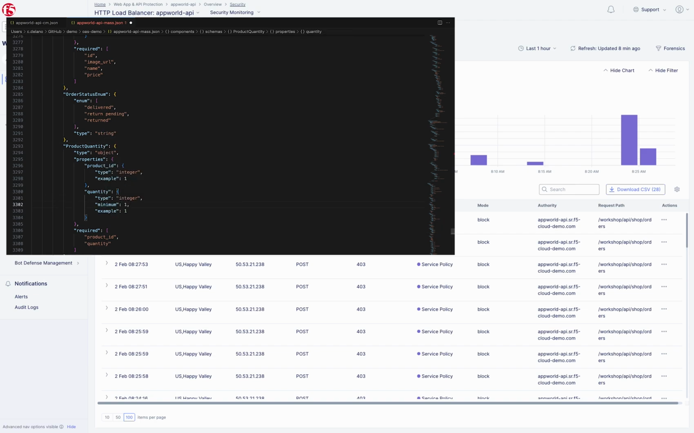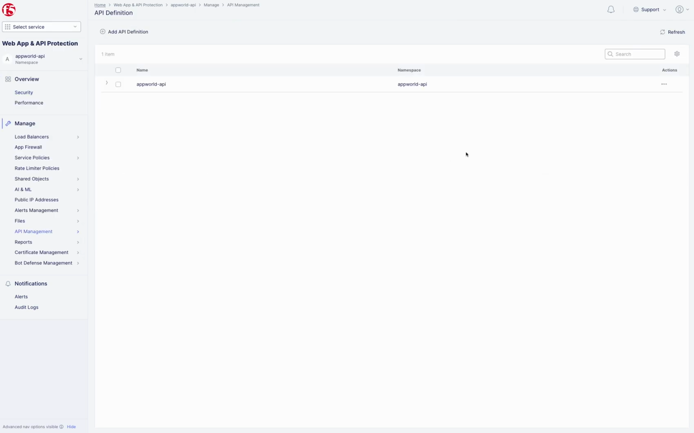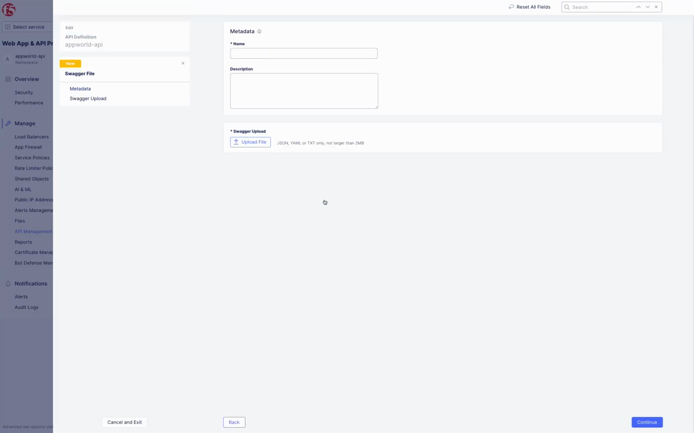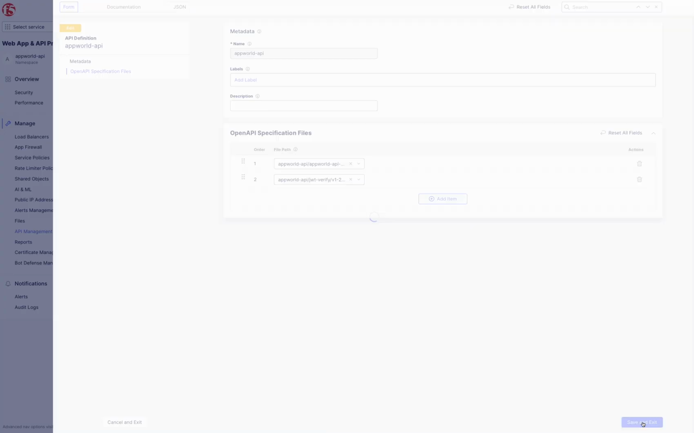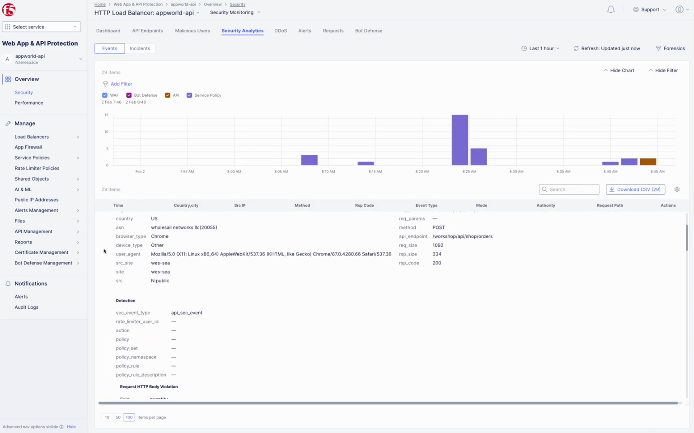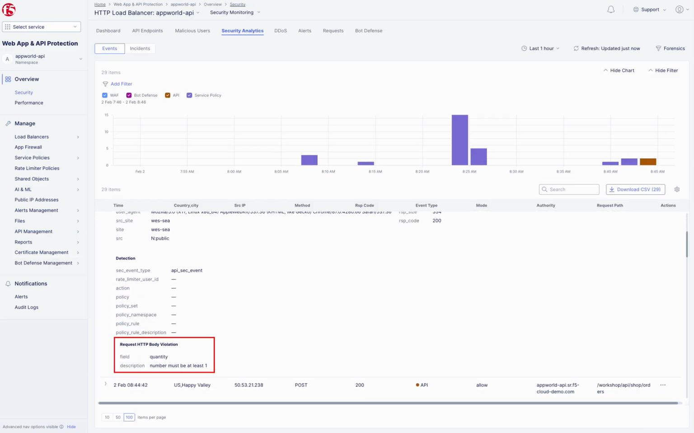Another way we could mitigate this vulnerability is by modifying the specification to ensure that negative numbers don't pass validation. Now, similar to what we've shown before, we just edit the API definition and upload the latest version of the specification. Once complete, if we check the logs, we can see that validation is catching the attack as well.